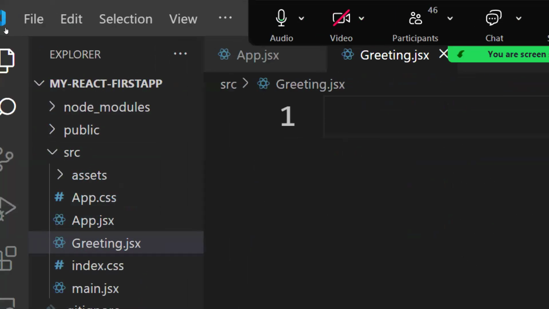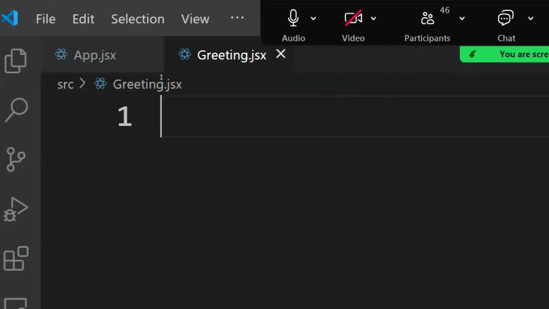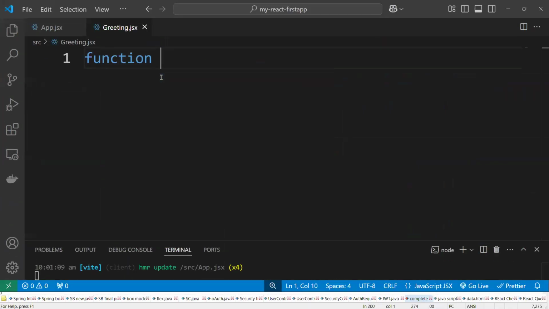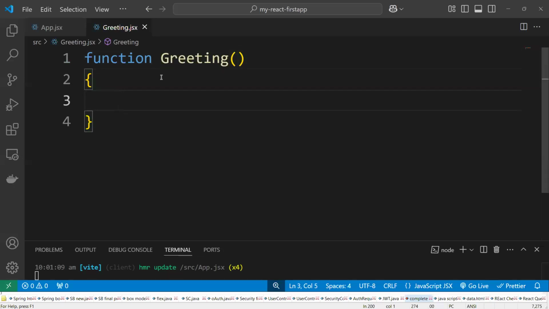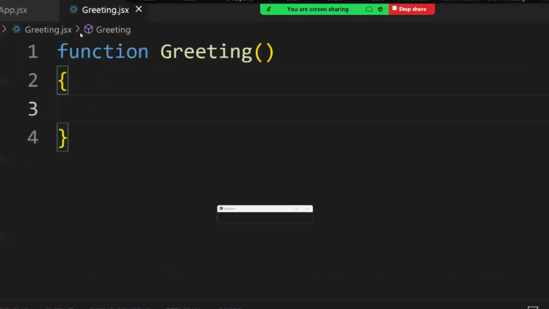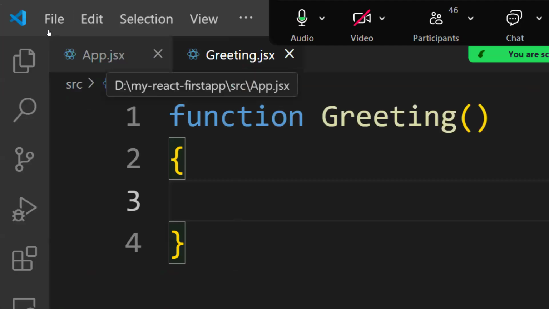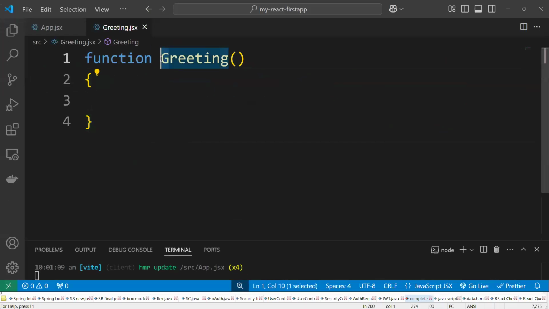You write the component as usual. How to get the component? Tell me. Function. Speak out. Function. You write the full name. The file name and the function name, make sure the same name should be there. So I wrote greeting like this. Previously app.jsx, see that file name here, then the function app. This is greeting.jsx function. Function name should start with what? Capital letter. Component name starts with what? Capital letters.